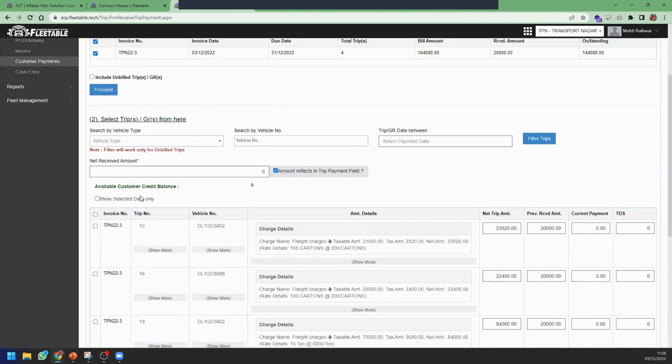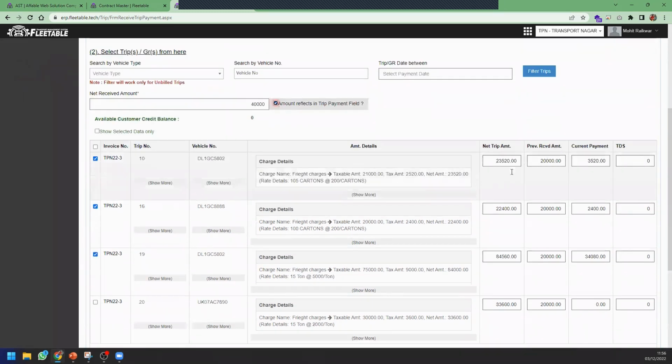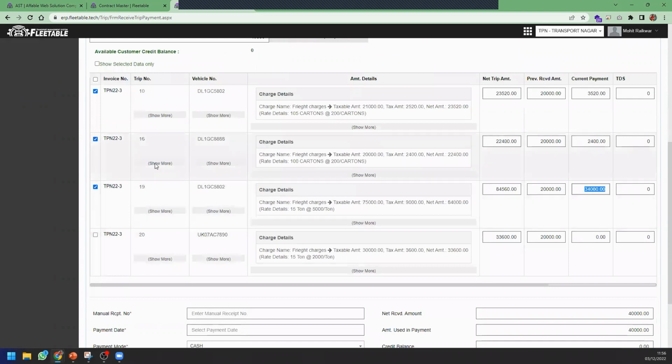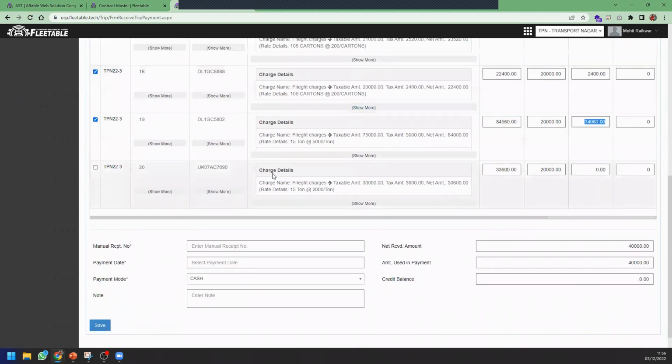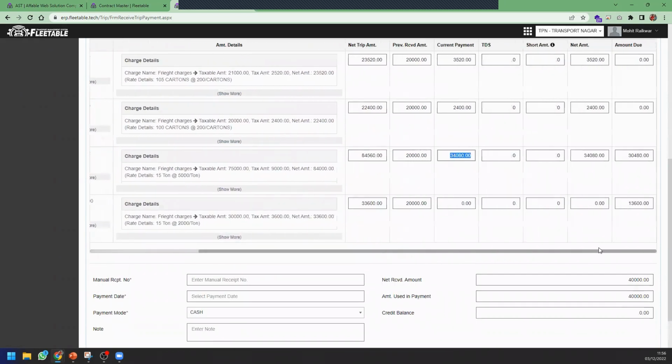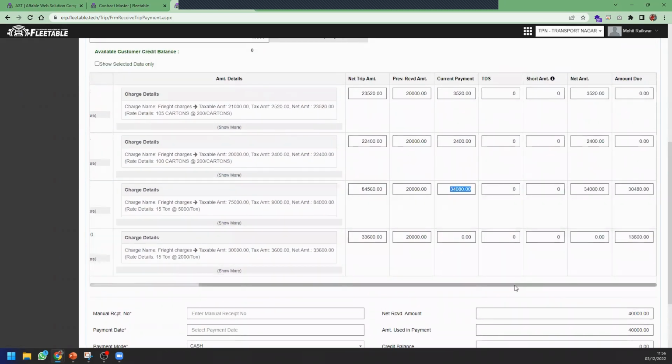All the GRs would show. Let's say you have received 40,000 rupees against this invoice. Automatically the system will put the amount here, current payment. It will automatically fill the amount. So the system would know that the amount has been received only for 3 GRs, not more. So it has automatically added everything. If you want, you can of course change details for each GR, that is possible.